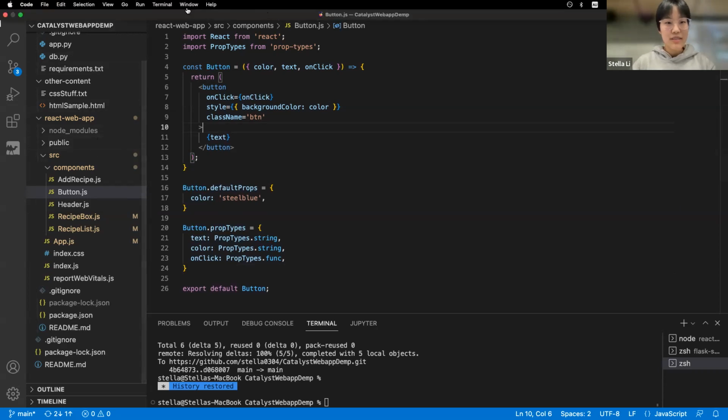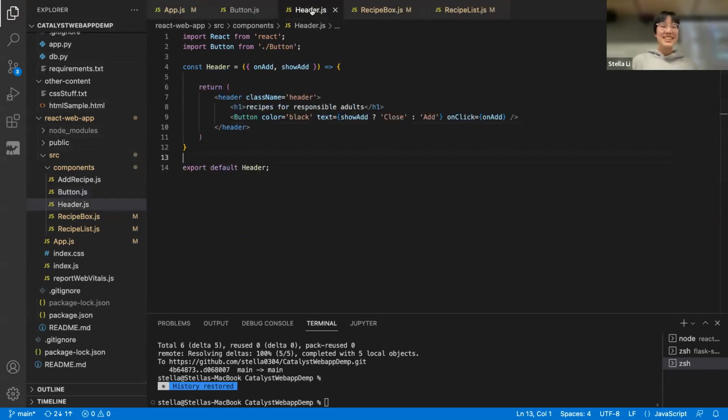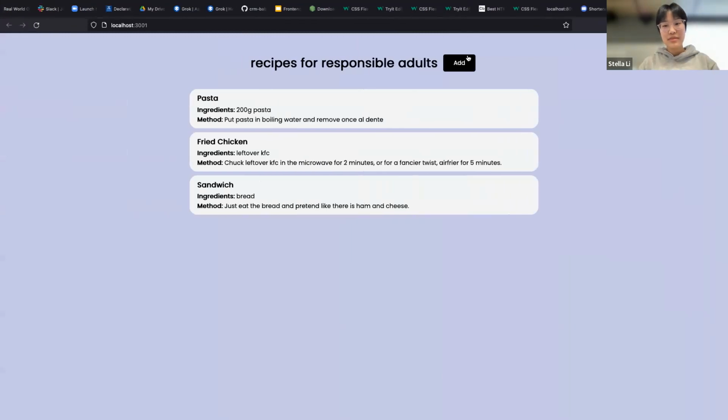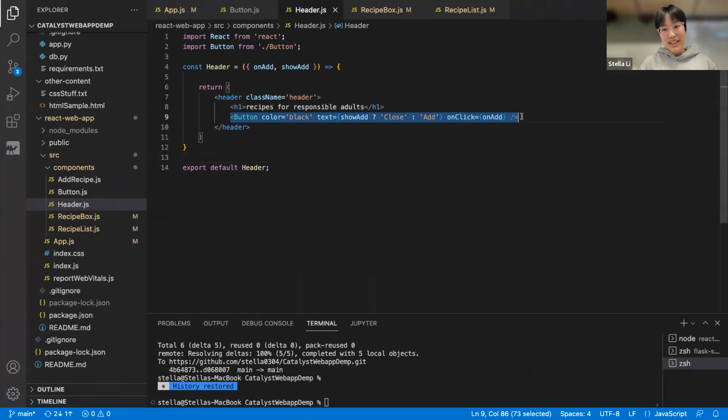Cool. Now that we've got the button sorted, we go into the add next to our header. We first have to import Button because that's our new component, and then we use this button and pass in the props, so black, and onAdd, which is the function that's going to get called when we click on it. We'll talk a bit about that in a bit as well.